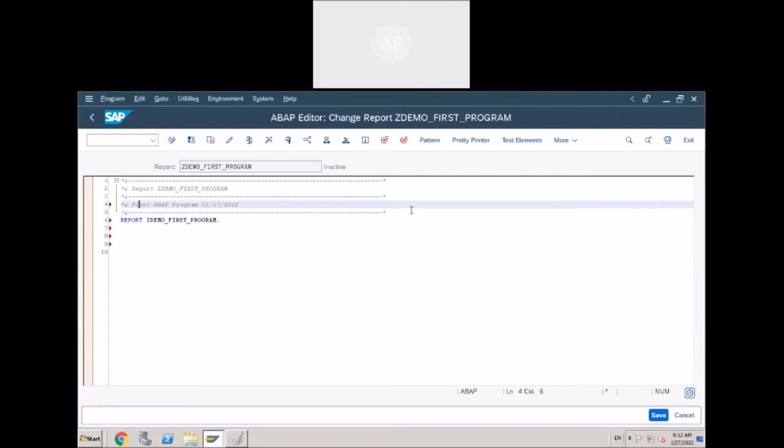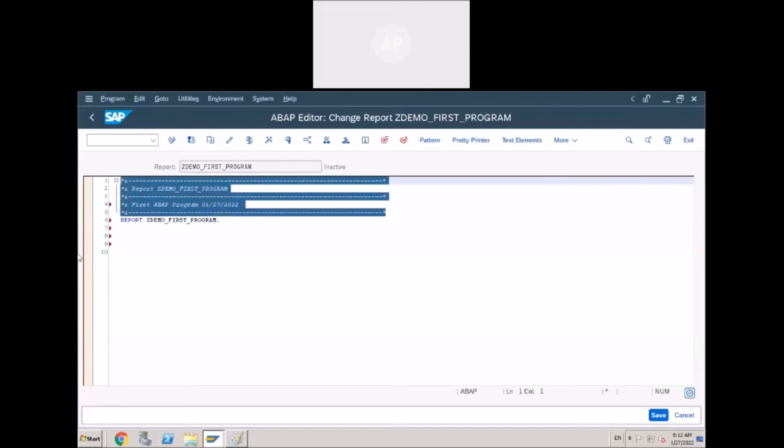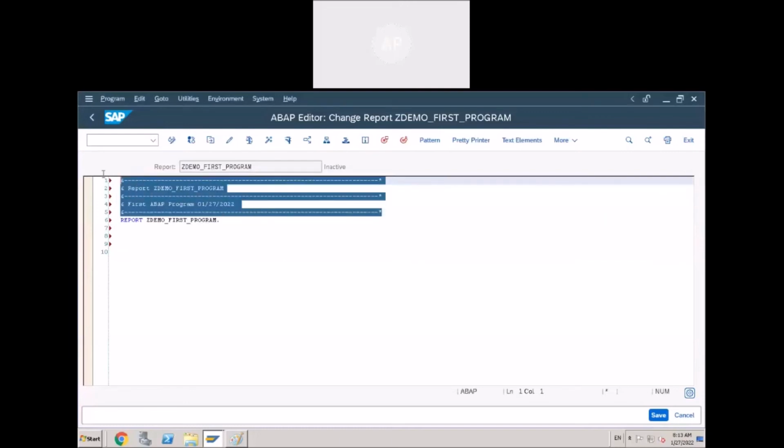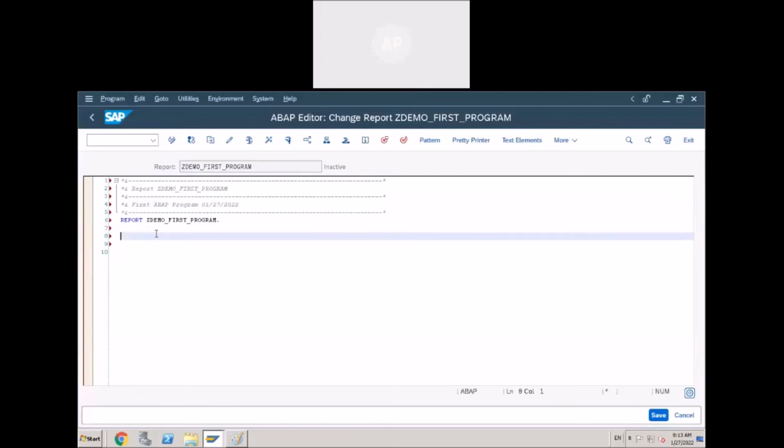For example, if you want to comment multiple lines, select the lines and press Control right arrow. Now we uncommented the code. Select it, Control left arrow, we commented the code. Clear? Is it clear?